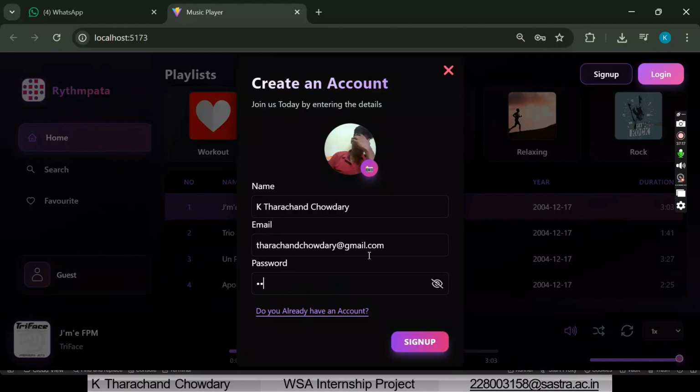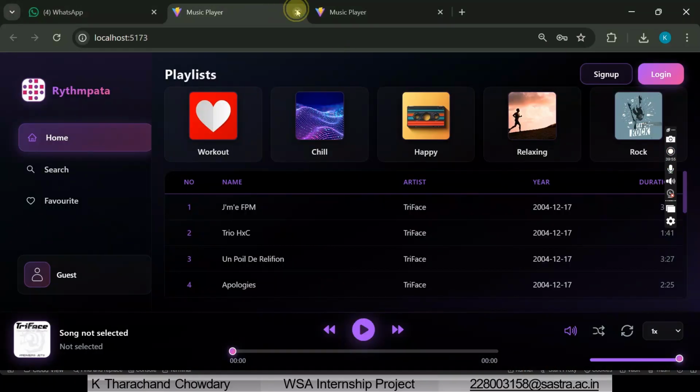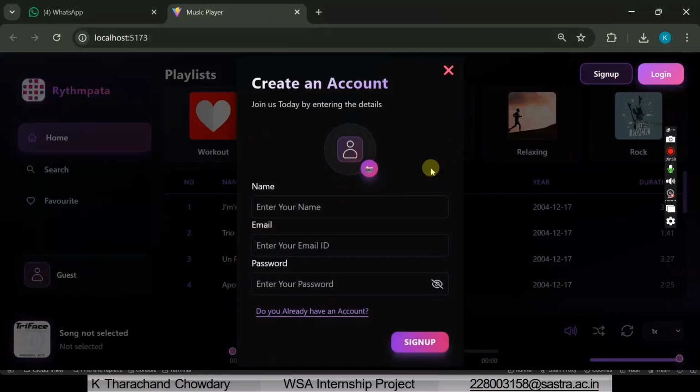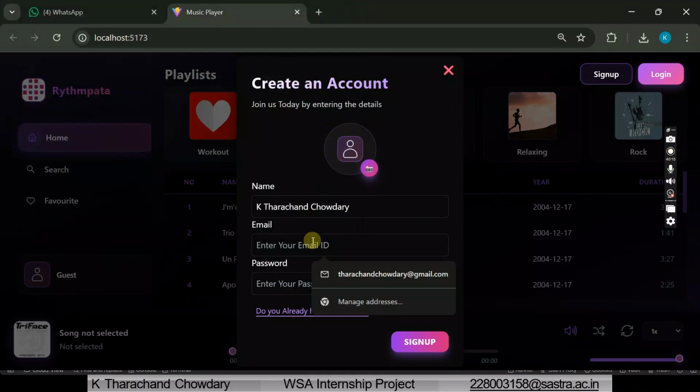Now I'm giving a password. Now let me show you my demo of my project. So this is, let me sign up here first of all. I'm giving my name, Tharachand Chowdary. We can add a photo here as well, but I'm not adding one now.